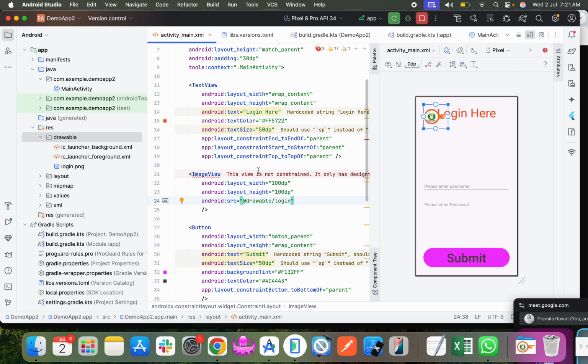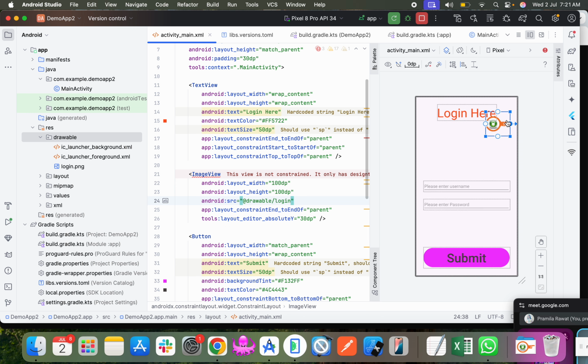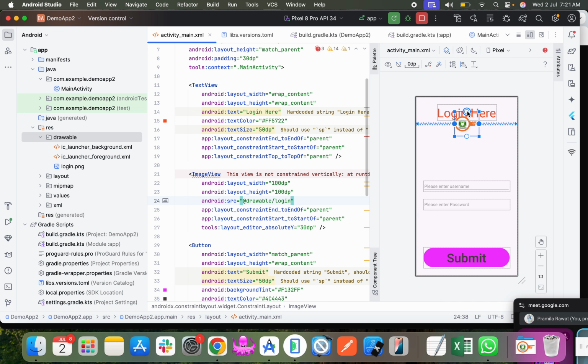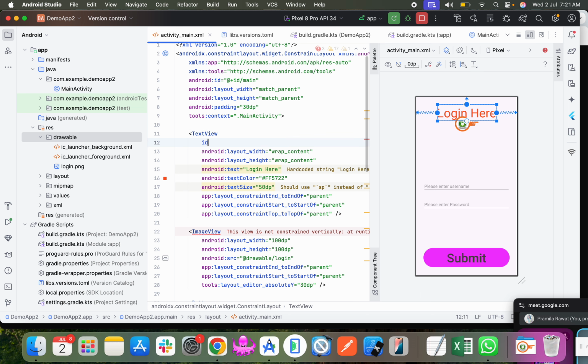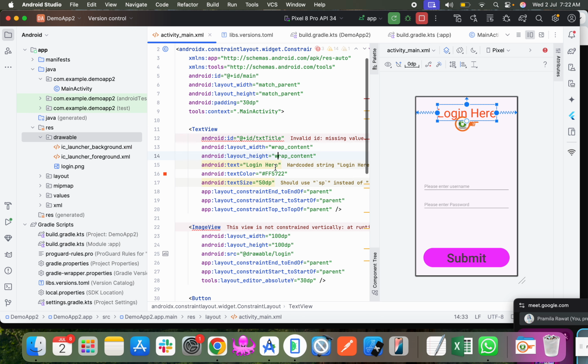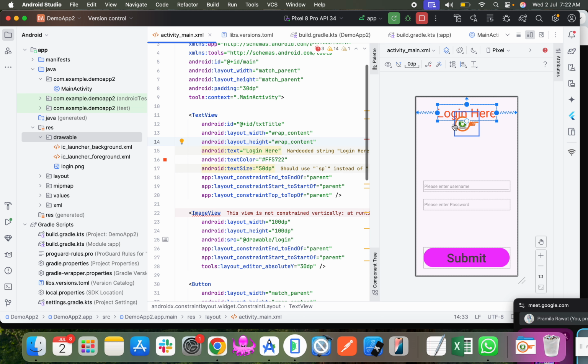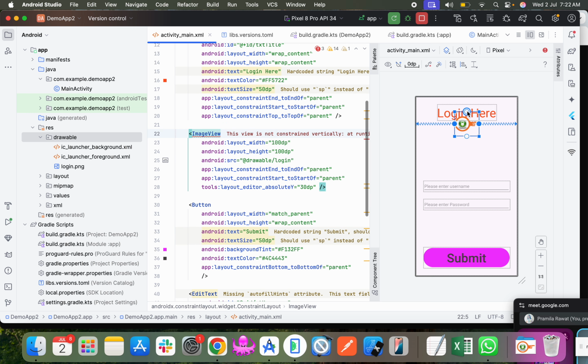Yes. See what I have done. I will align it first. It should be on the center, so we will concentrate it towards right, then left, then below the title. But the title should have an ID. Text title. If you provide it an ID, you will easily be able to set the logo below it.